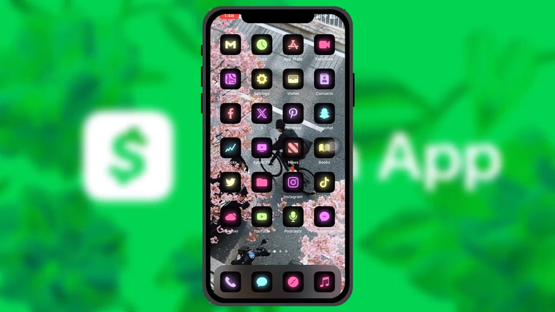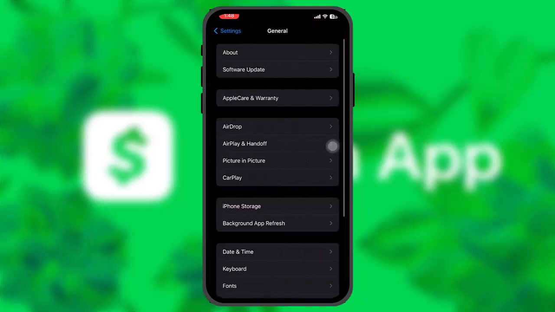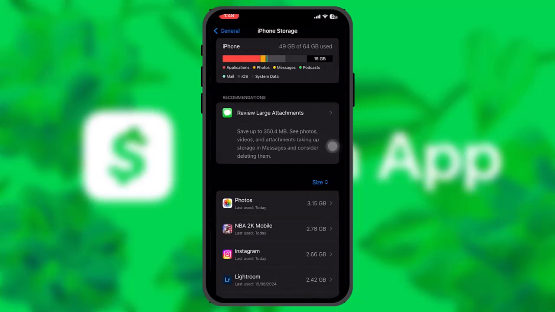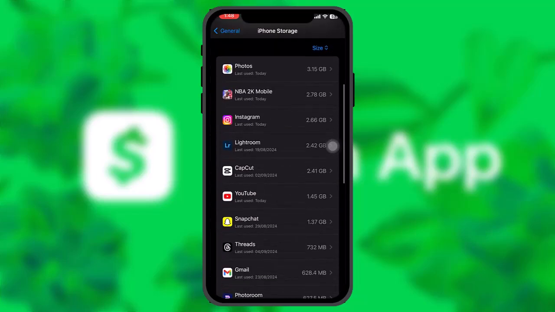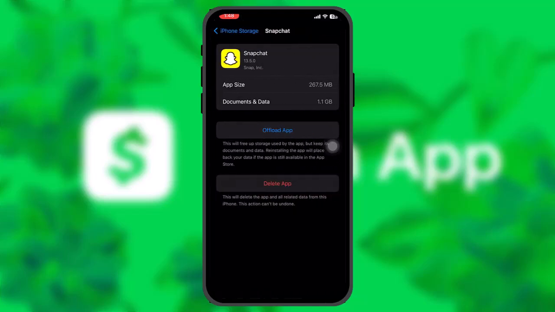So the first thing that you can do is tap on your settings app, and once you're inside your settings, scroll down and then tap on general, and once you're inside your general, tap on iPhone storage, and once you're inside iPhone storage, scroll down and then tap on Cashapp. Now I don't have Cashapp, so I'm just gonna assume this Snapchat is the Cashapp.